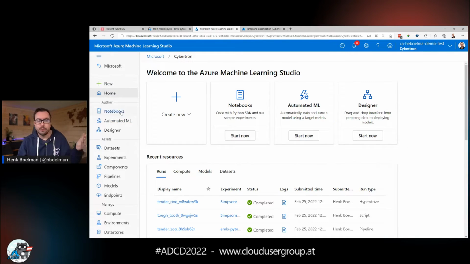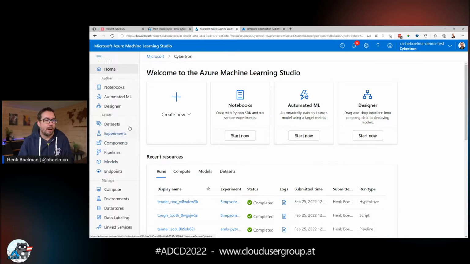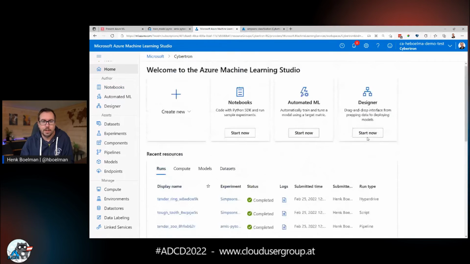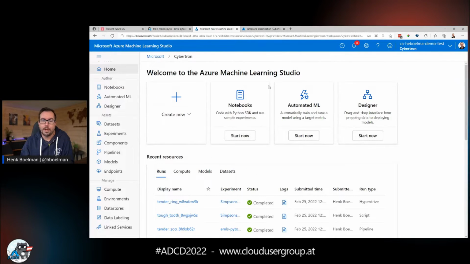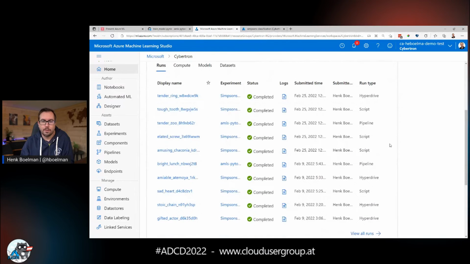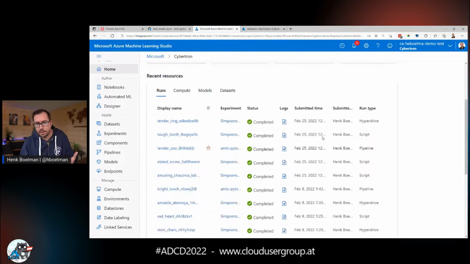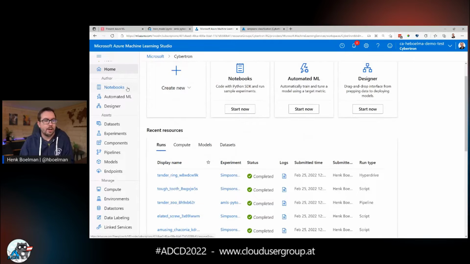We will go from top to bottom over all the options. First, this is our splash page. Here we have some quick starts. Here we have some recent things I've trained, all my recent projects, and on the left we have notebooks. So we can actually create compute and run notebooks here in Azure Machine Learning.